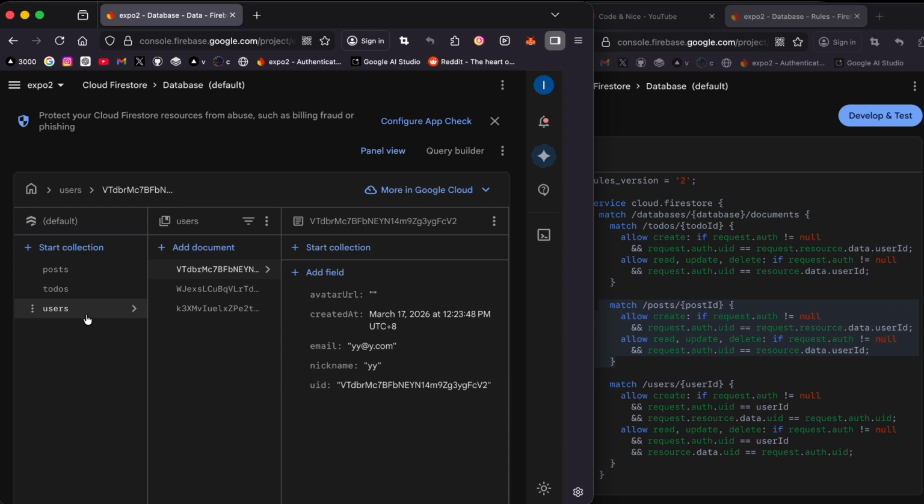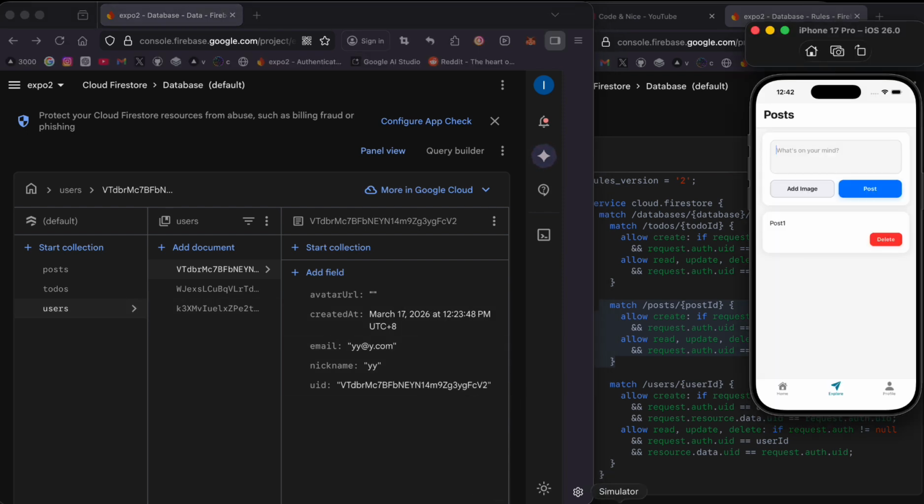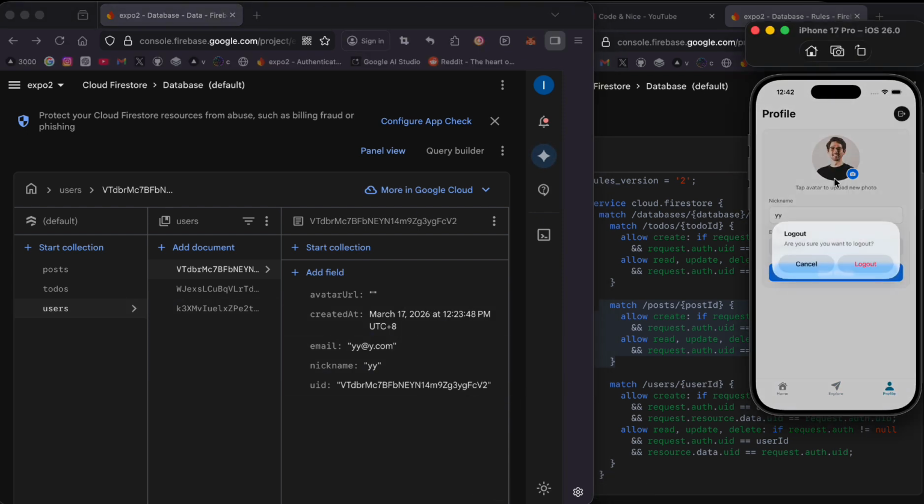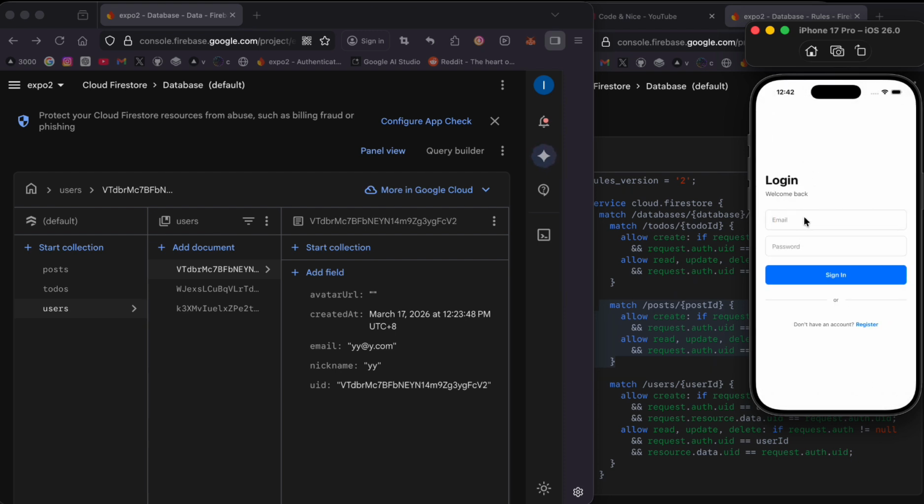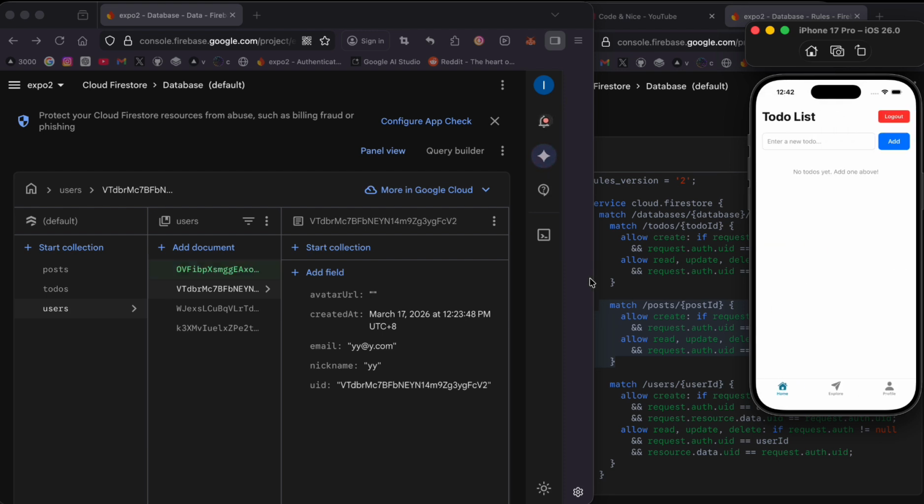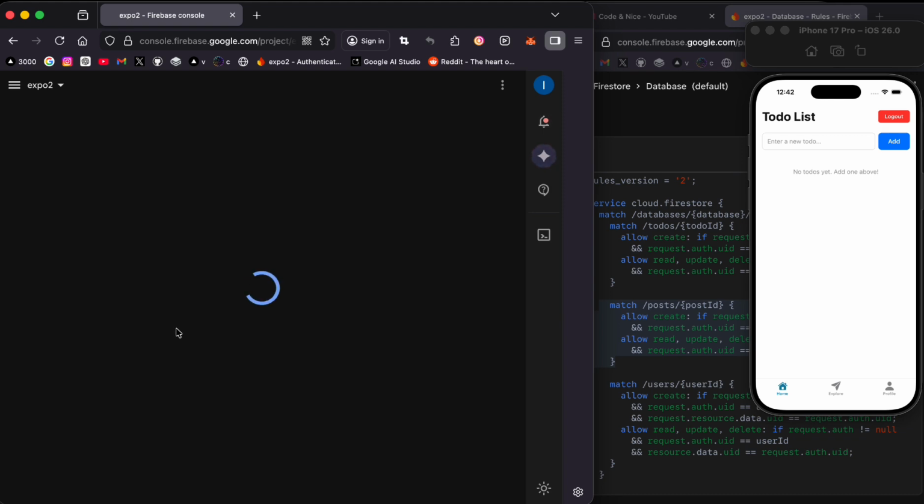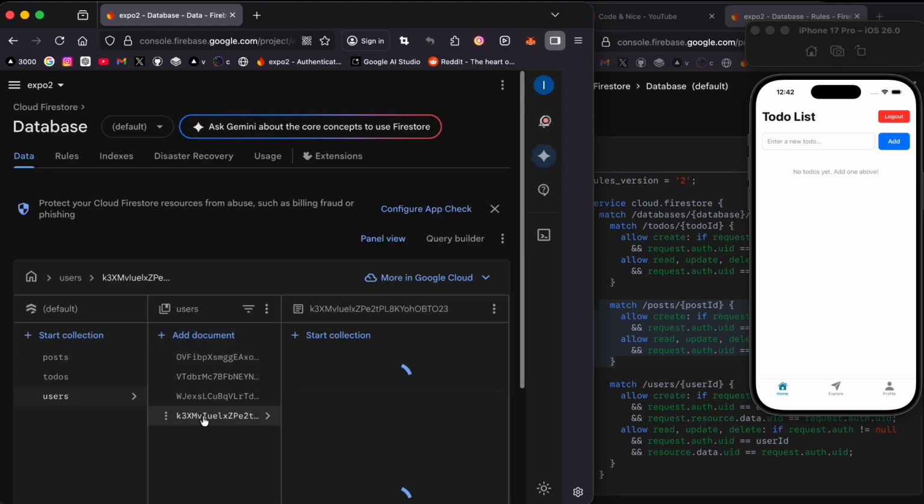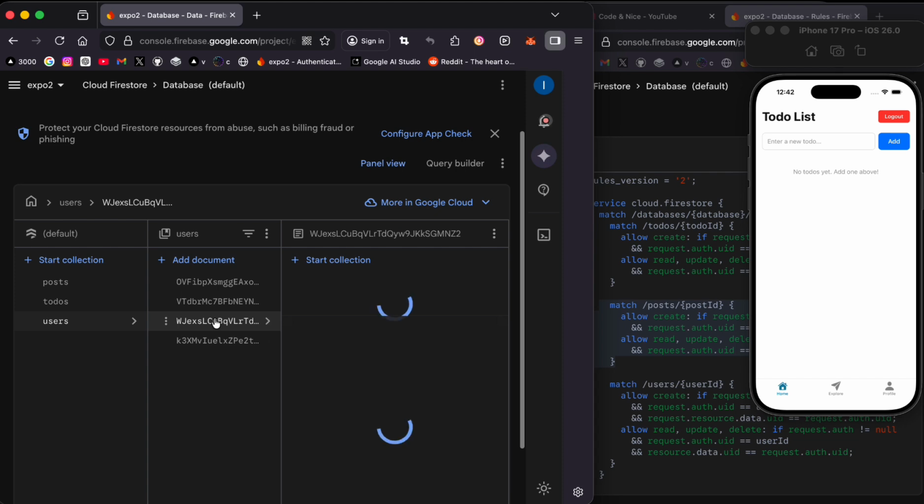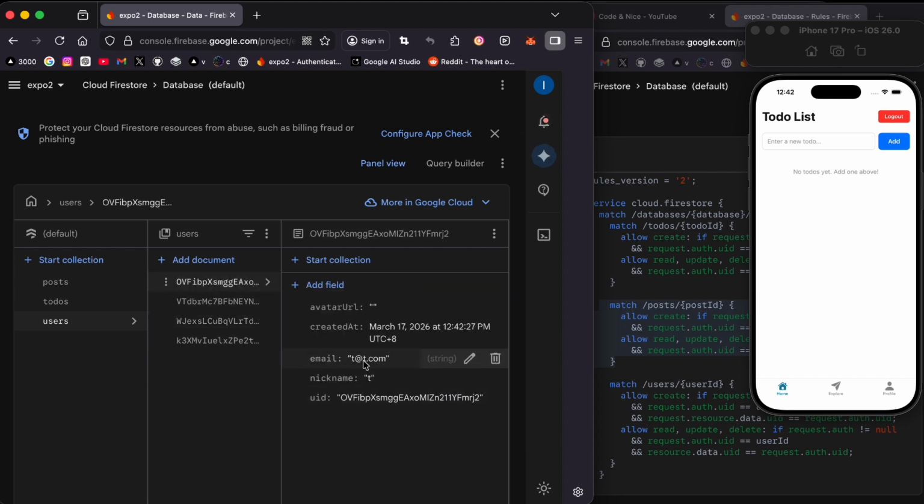And this users collection is created when we create a user. Okay, we create a user. We go to login, register, and use t@t.com. Sign up. This is Firebase auth, and we use a Firebase cloud function to create a user. So go to users, refresh. We will see the created user, T, and the UID is here.